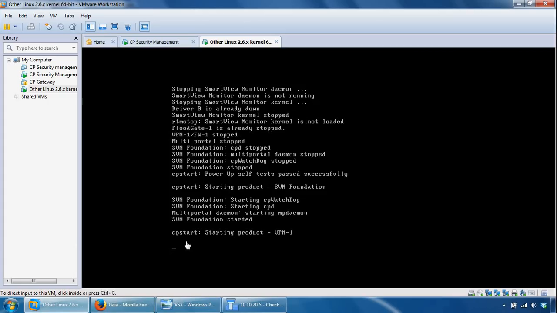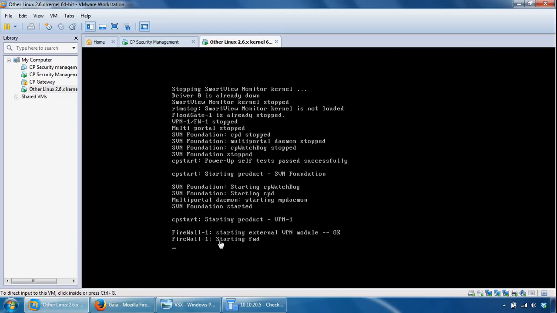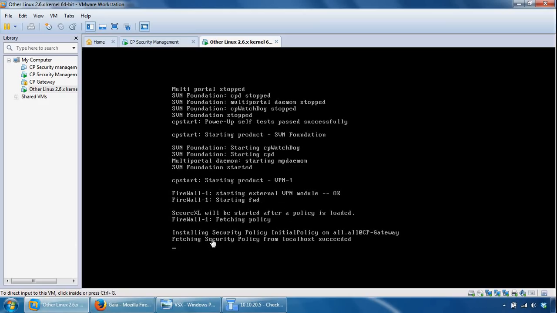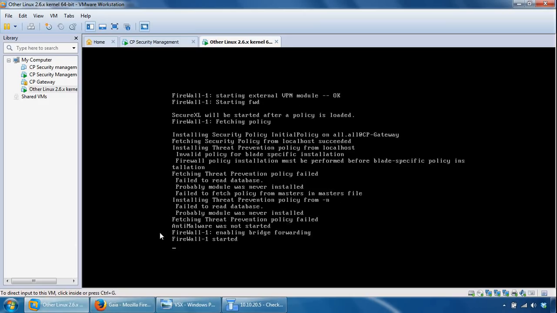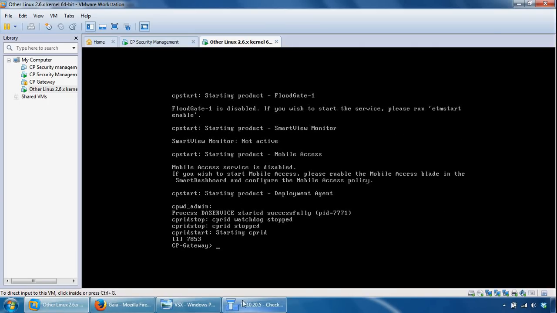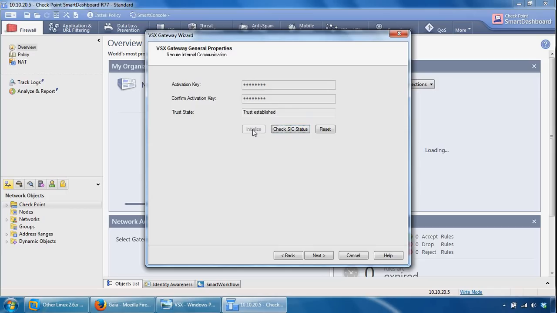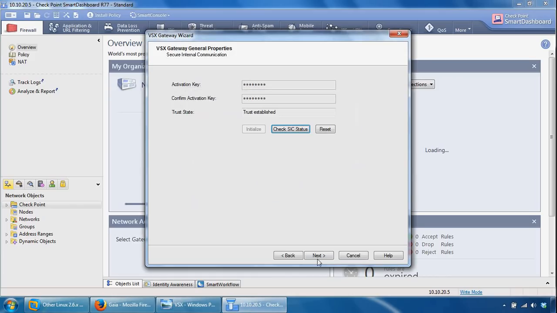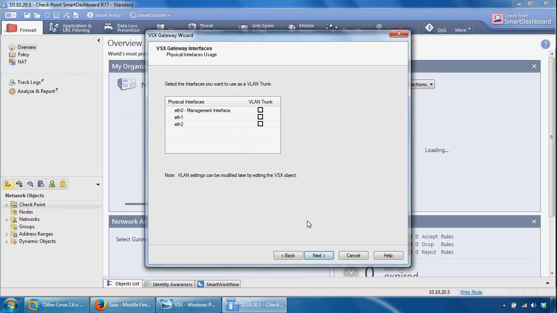So it's starting the product by the looks of it. Okay, let's try it now. Initialize, and that's trust established. Check the SIC status, so SIC status for CPVSX communication, that's absolutely spot on. Let's click next.